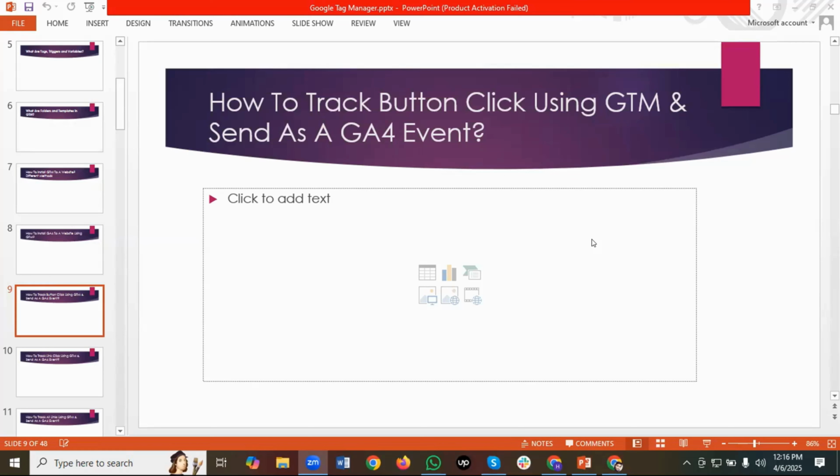In today's lecture, we'll show you how to track button click using GTM and send it as a GA4 event. So without any further delay, let's get it started.